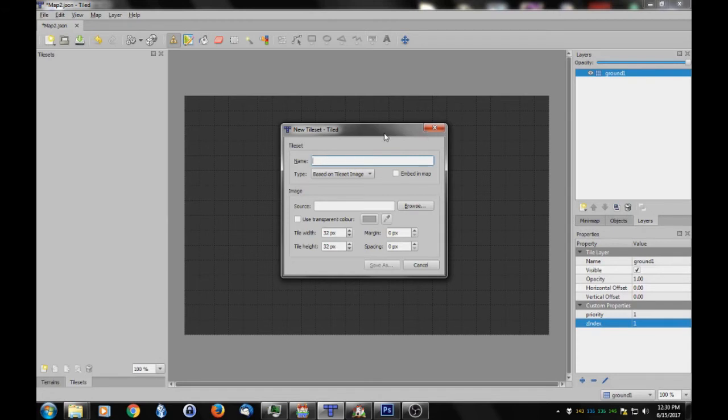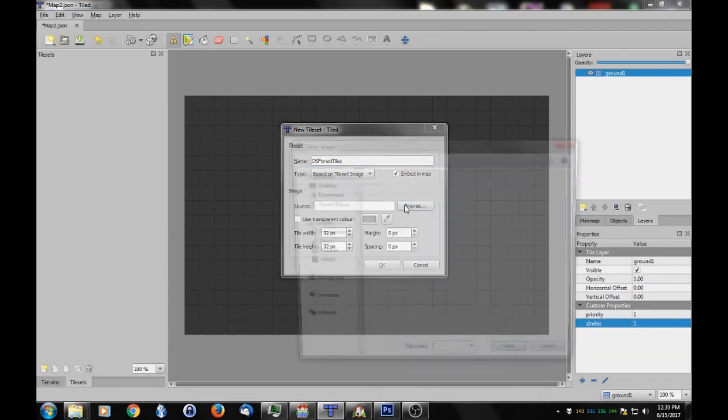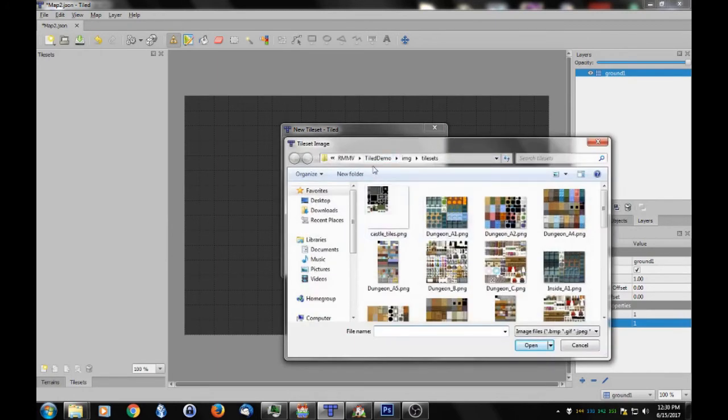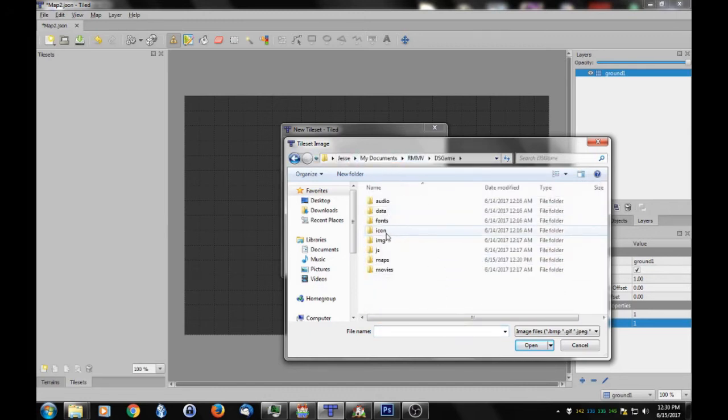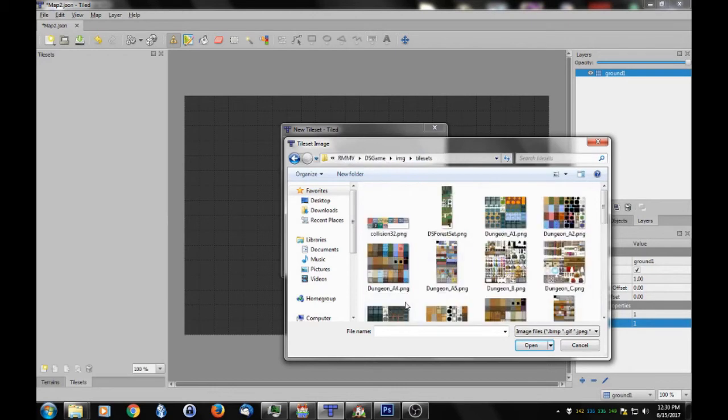The name can be whatever you want. I'll do this as DS Force Tiles because that's what I'm going to be using. Keep the type as based on tile set image. Click Embed in Map. That's the biggest change. We'll go ahead and go over here, DS Game, Image, Tile Sets. Even if you're not using default tile sets from MV or ACE or whatever, and you're using a custom tile set that you've made, it still has to go into the tile sets folder.